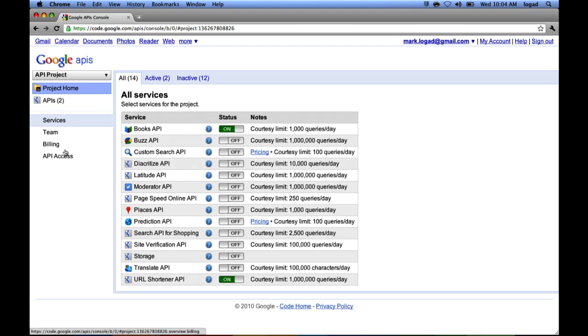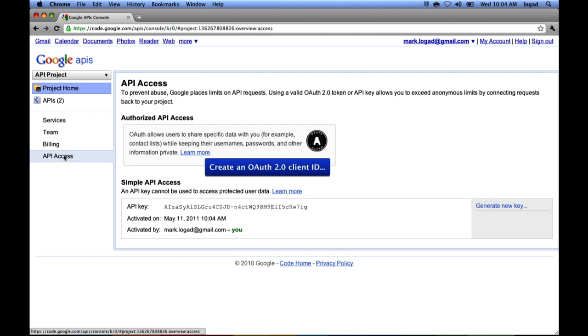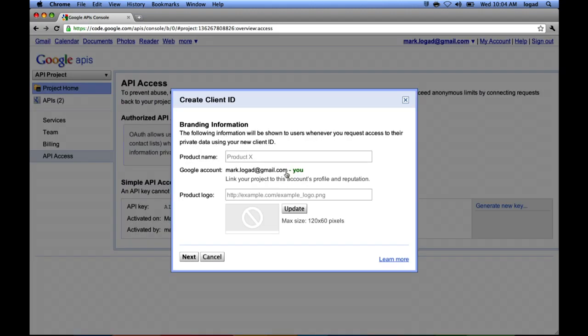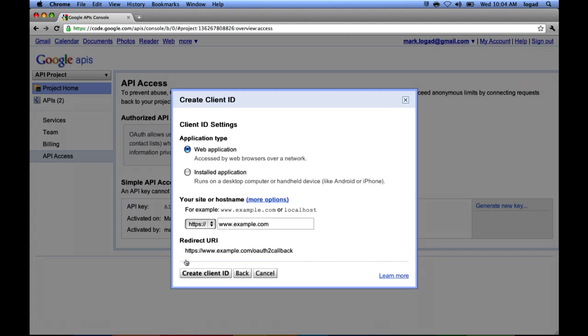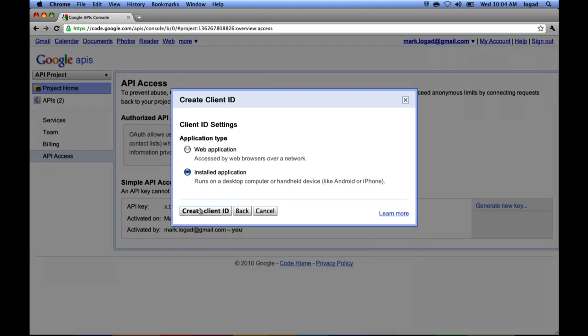Now, the comments were about access, so I'm going to go to the API access, and I need an OAuth2 client ID. So let's create one of those. My product will be LOGAD 11. I do not have a logo yet, because I'm just a small company. And I'm going to select an installed application, because the app I'm running is running on my desktop. It's not on a web server. A web application would be something out in the cloud that you can refer to. Installed apps run on your desktop.